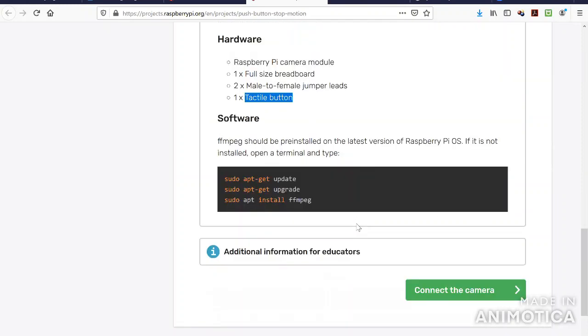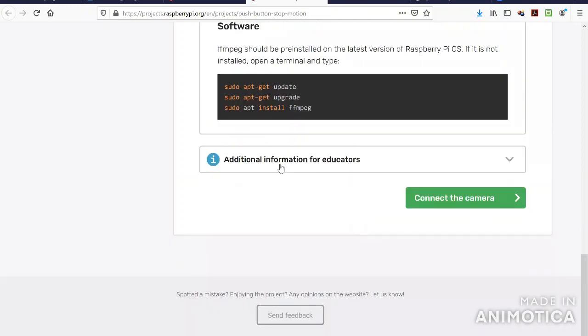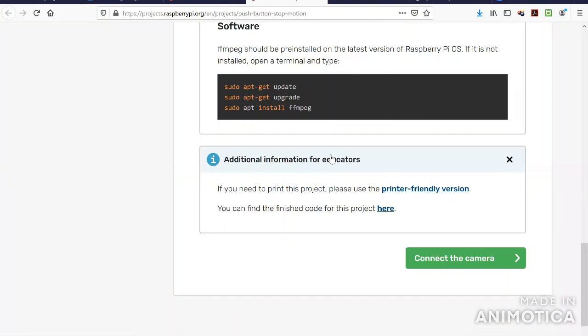For your Raspberry Pi, you have to do these several steps. I will show you how to do it. Let me try to move my computer to show you. In fact, let me open this.